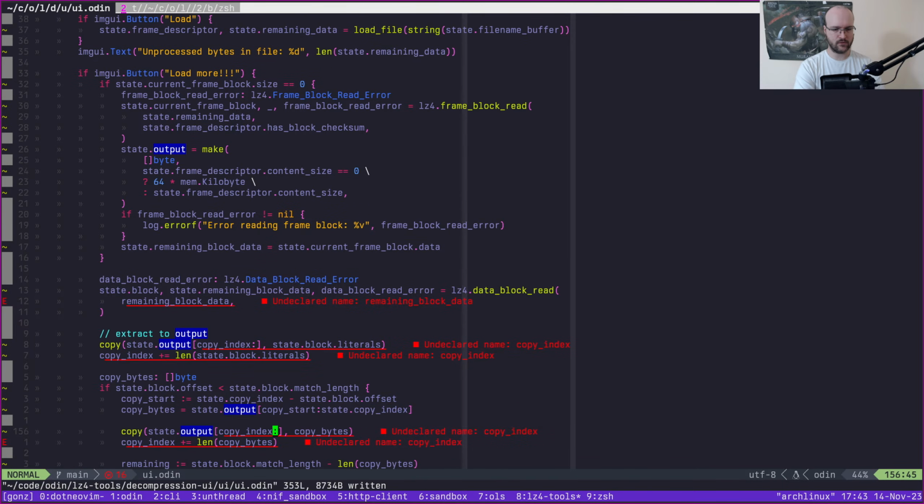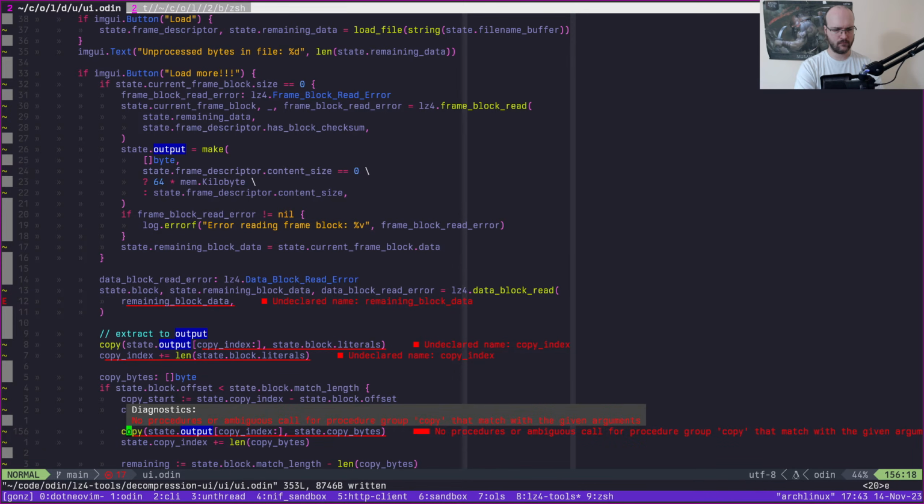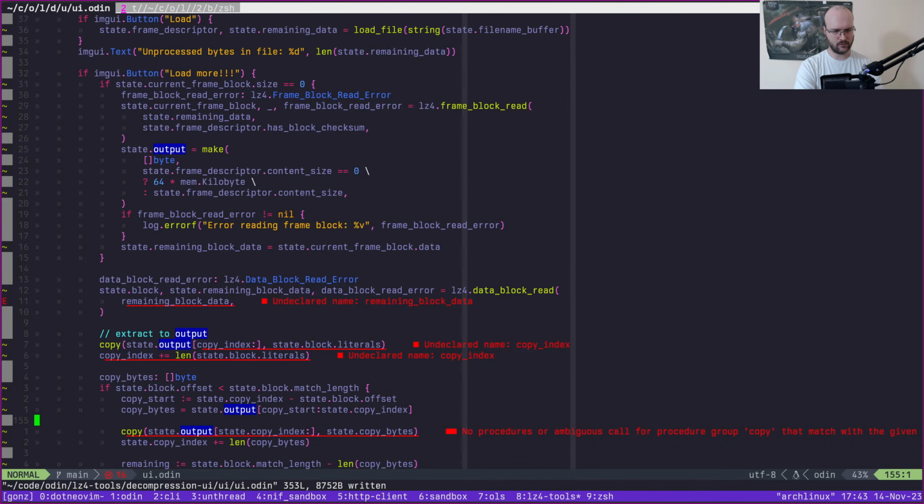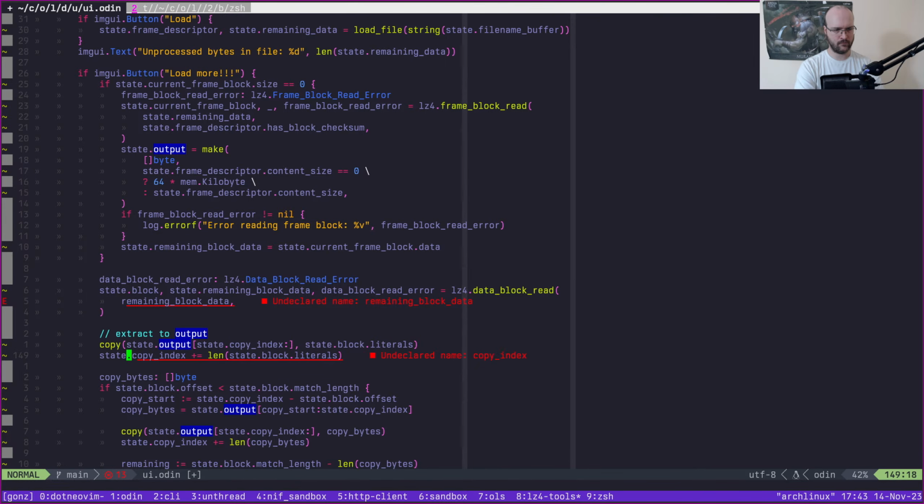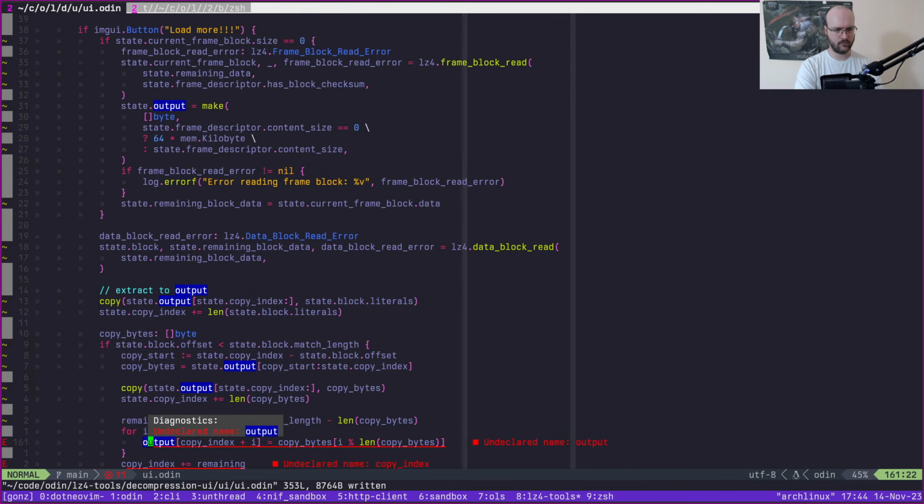This is really just, we're just doing this over and over, right? It's really fairly straightforward. State.output, state.copyIndex. State.copy bytes is not a thing at all. Down to 11.